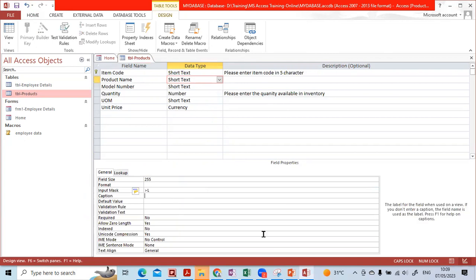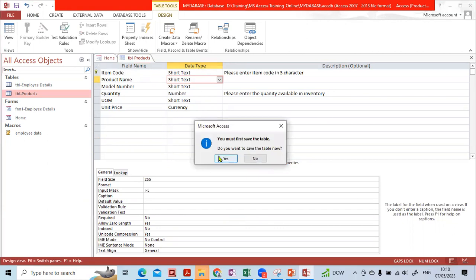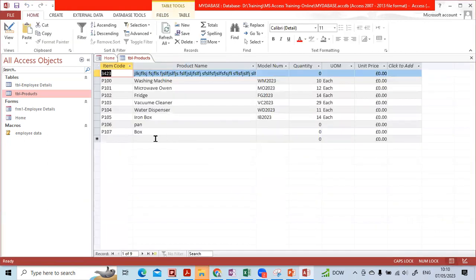Okay, this is input mask. This is one field input mask. Can you see that? Input mask. So you have to take this input mask and set it in the text properties. Let us say this one. So we'll go and see the datasheet view. When you go to datasheet, it will ask you, do you want to save? Yes.